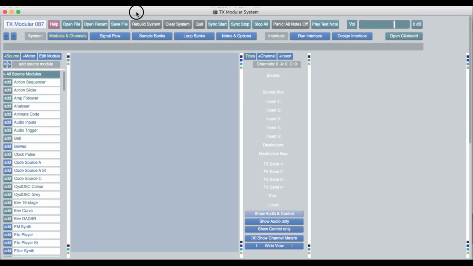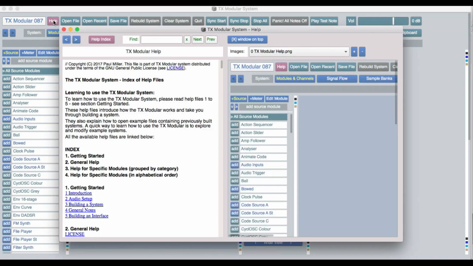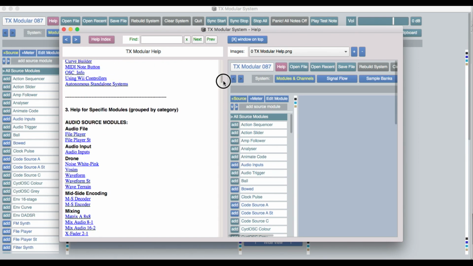Along the top of the window are buttons for controlling the overall system, such as the main Help button and buttons to save and open files. There's also a Quit button. If you click on the Help button, it opens the main Help file index. This has links to all the other Help files.